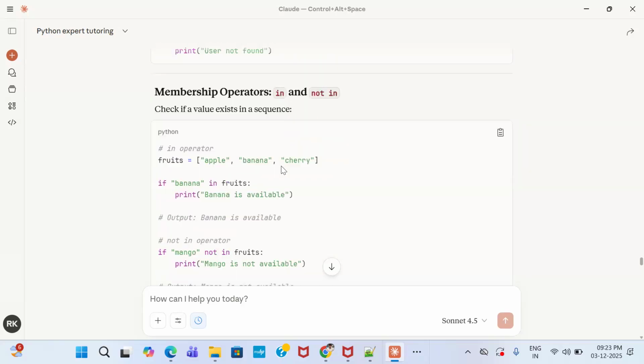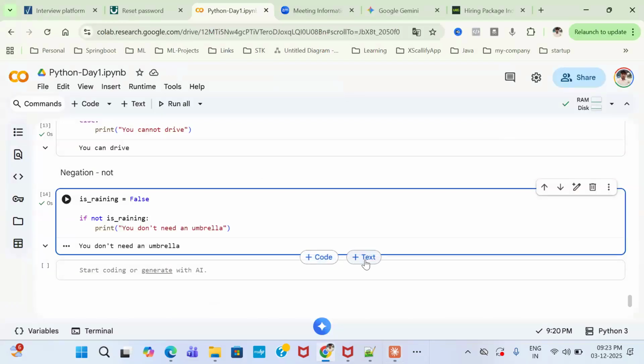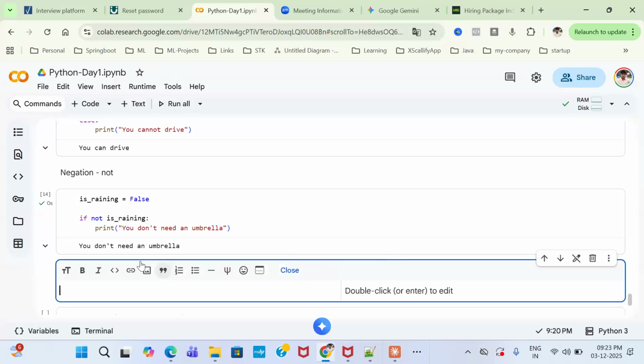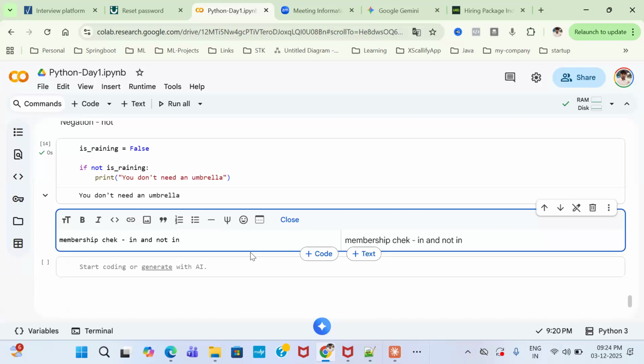In Python, there's a very important operator: in and not in. It is called the membership check operator. It's very simple, very important. Suppose you have a collection, and in that collection, you want to check whether this element is part of this collection or not. So we check with in and not in.